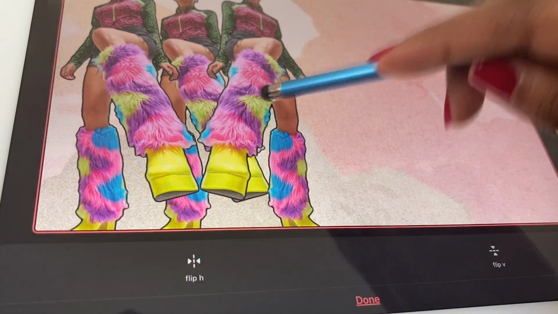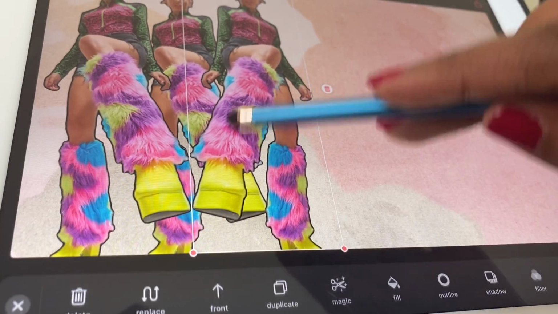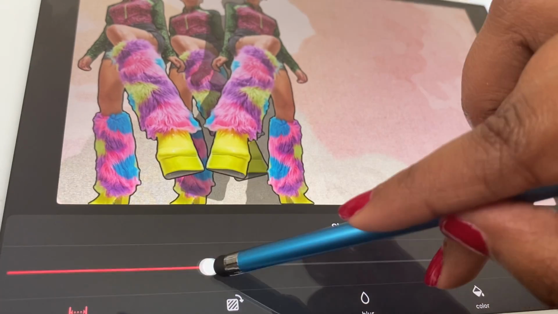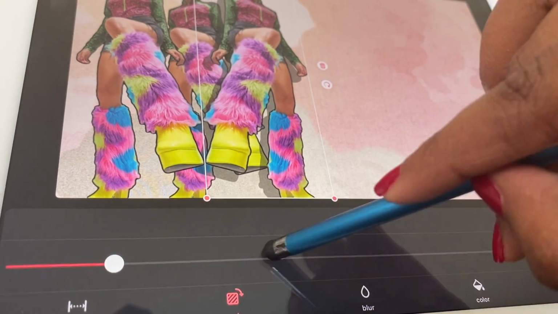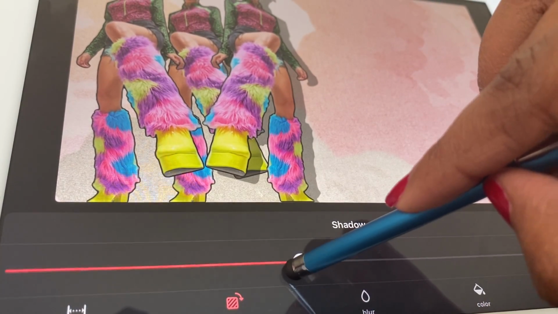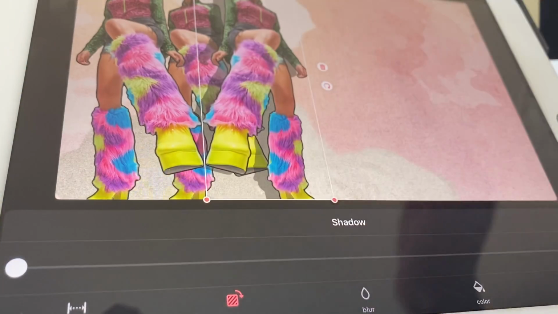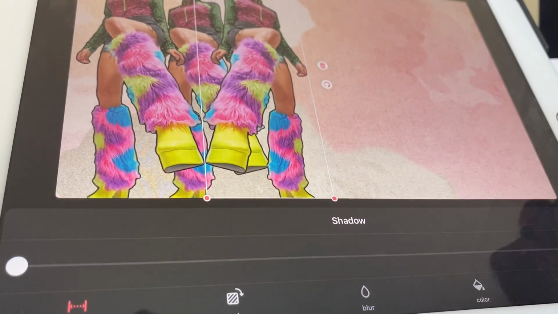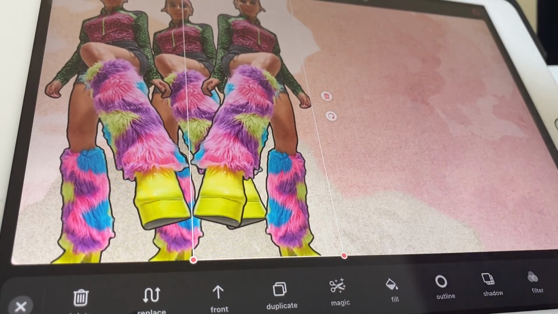I used to be big on adding shadows, but recently I'm not a big fan of it. If you want to add a shadow, you can, but I just don't like it, to be honest. I think it looks fine without it.